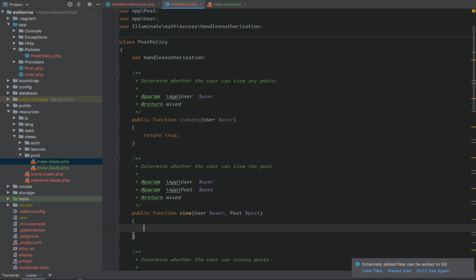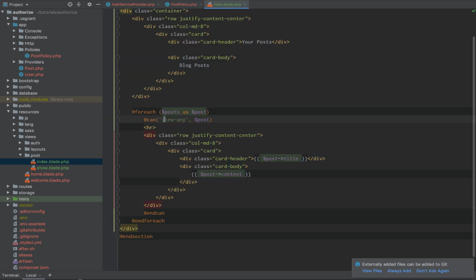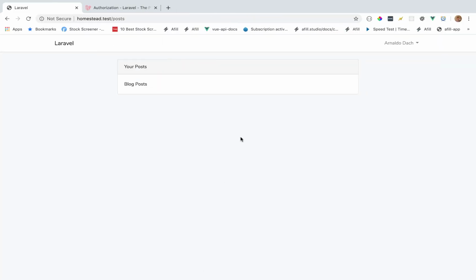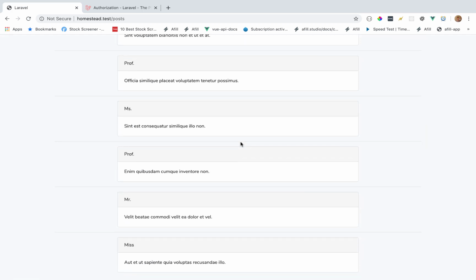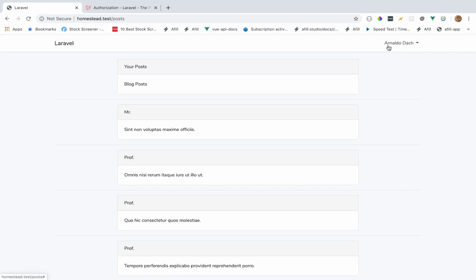And now let's say, okay, in our view ability within our PostPolicy, let's say return the user ID is the post user ID. So only return true if the user owns this post or if the post belongs to the given user. Now let's go back to our index.blade.php and let's just say view. Let's reload our page. Now we only get the 10 given posts owned by Arnaldo Dash.